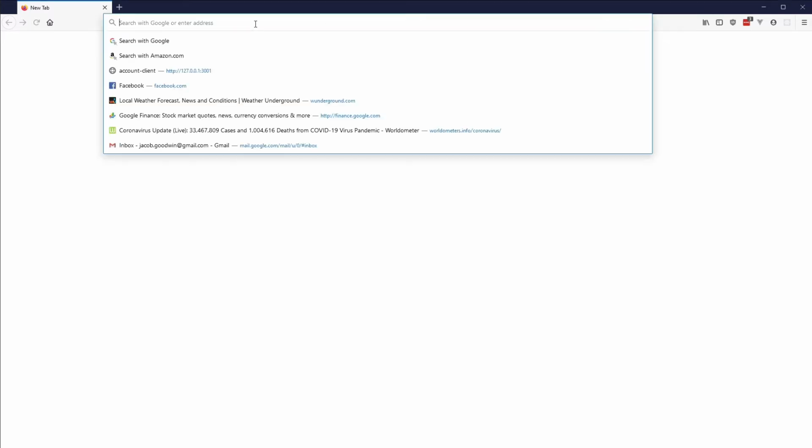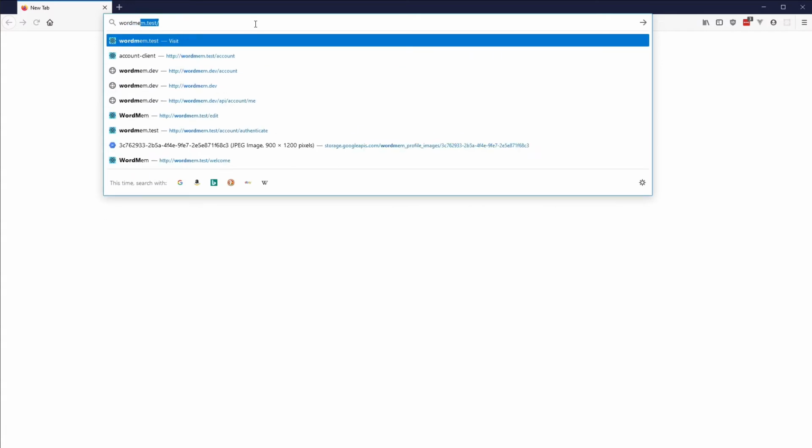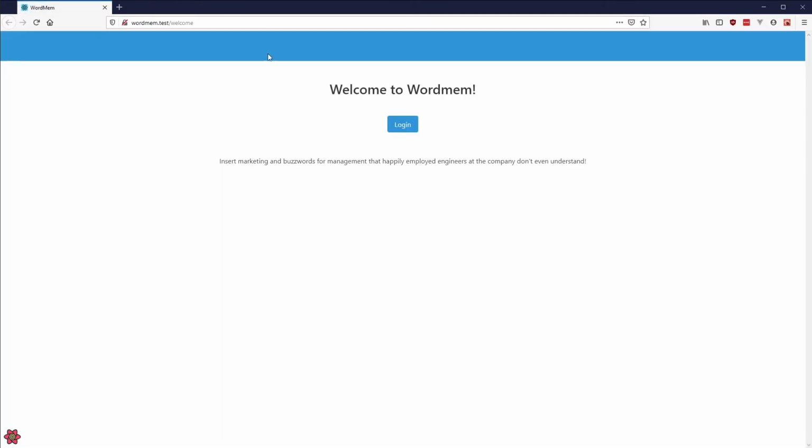Let's go to wordmem.test. You're looking at WordMem, a full-stack application built with React and TypeScript for client-side features, and Node, also with TypeScript, for the server-side component of the application. Let's log in and check it out.